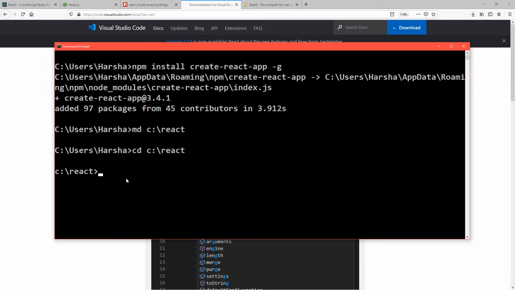Now you need to use the command create-react-app in order to make a React application. So create-react-app, space, application name. The application name can be anything but should not contain capital letters. For example, I am giving the name my-first-app. You can use hyphens for separation of words, but uppercase letters are not recommended. So run the command create-react-app, space, and provide your application name.